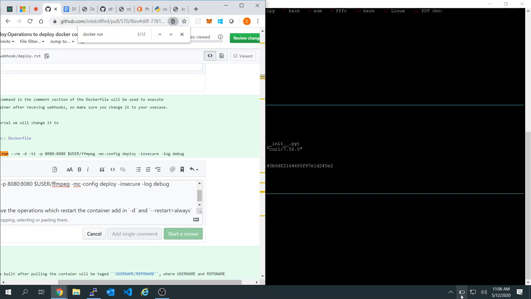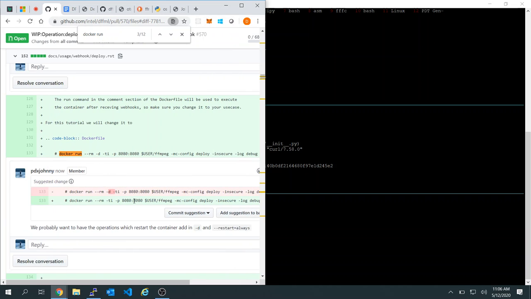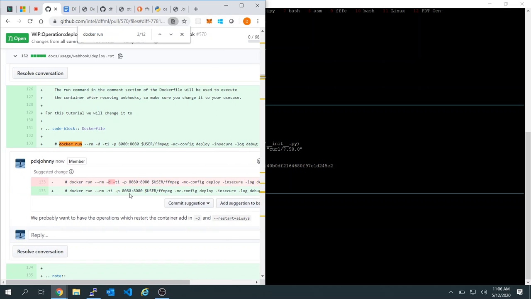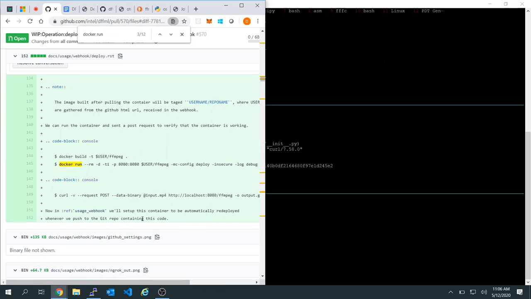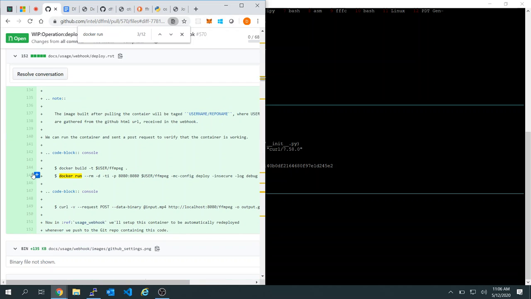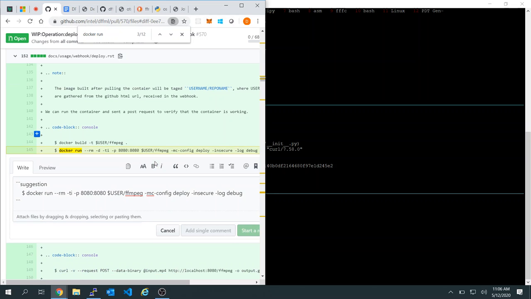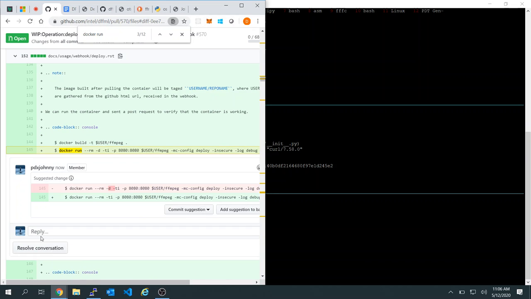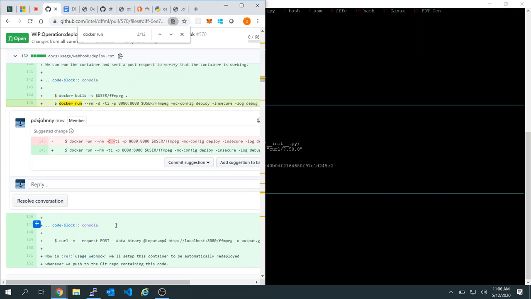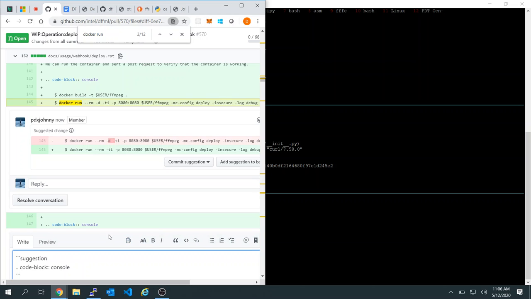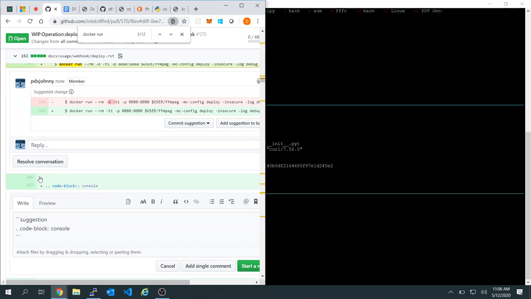I think we should probably hold off. We probably should remove the instance of the daemon flag here. And then we want to have it so that when you do the operations, they basically insert it after run. And then we want to get rid of these lines here so that we have one. And then you'd say, now in another window or something.